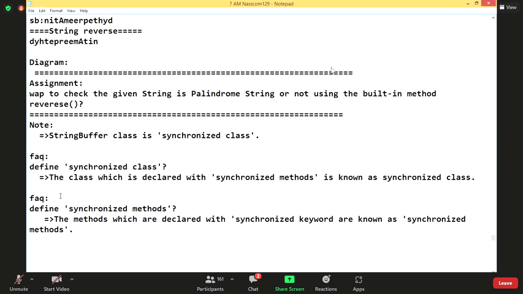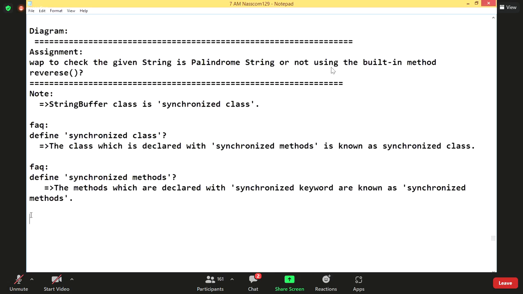No synchronized keyword means a non-synchronized method. If it is a synchronized method, what is the advantage? Make it an FAQ. What is the advantage of synchronized methods?